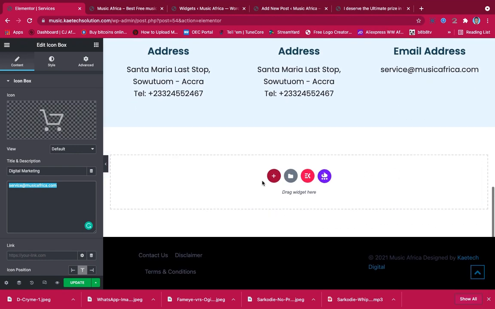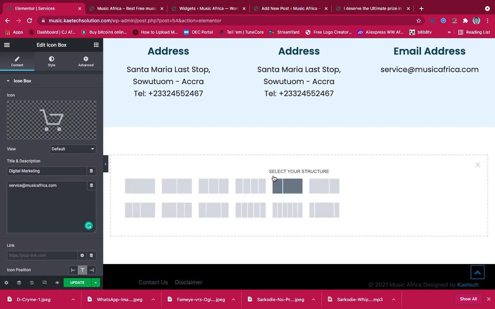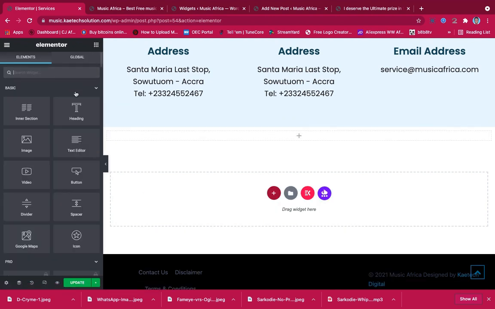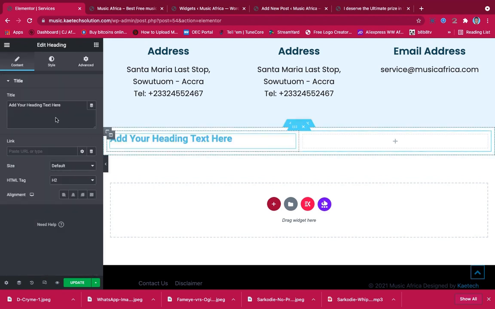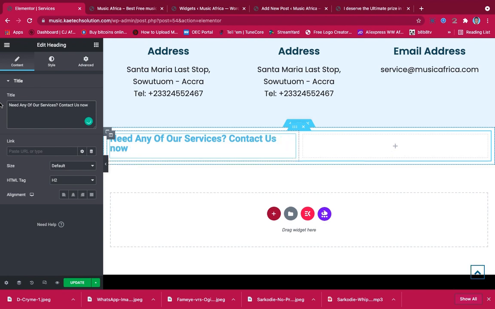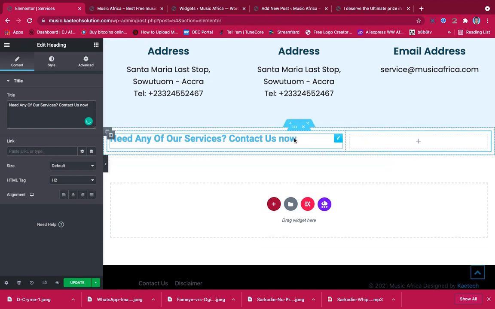And then at the end you can add maybe a contact us button over here, so that people can contact you. For instance, you want to add a contact us button, you can just use this one, right? Let me use the inner, and then maybe you say need any of our services, contact us now. I'm just going to drag this one over here, contact us now, and then I'll put an exclamation mark over there.